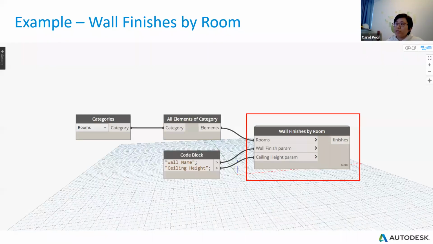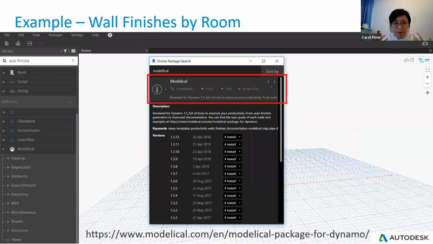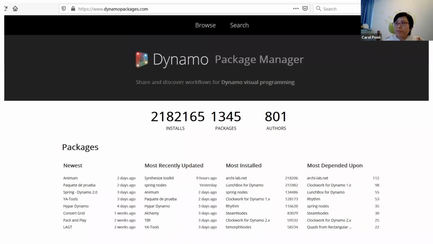I would like to introduce a very useful thing, which is the package. Maybe many of you are very new to Dynamo or Revit, and you don't know how to do it from scratch. Maybe you can study or get some information from YouTube or our Dynamo website or forum. But if you know how to use a Dynamo package, here you see the website. We have 1,345 packages right now, which means different people in this world have already written scripts and shared and uploaded them to our website for you to download.